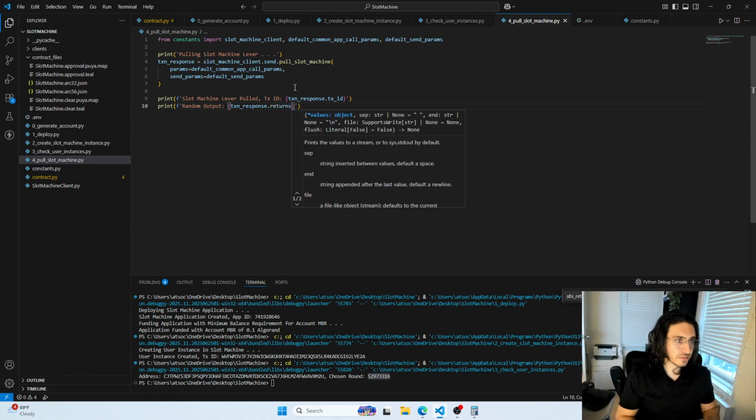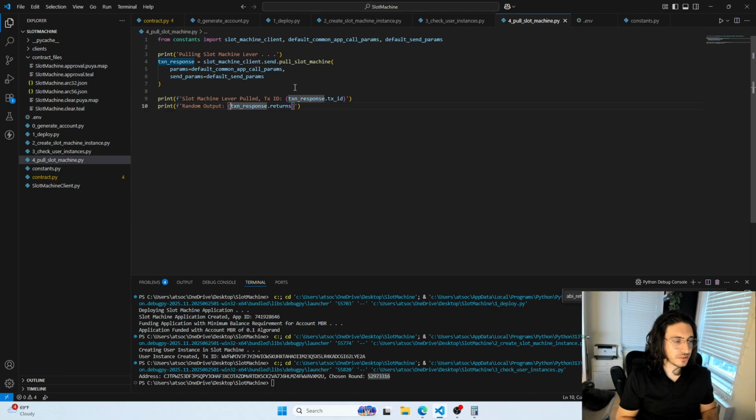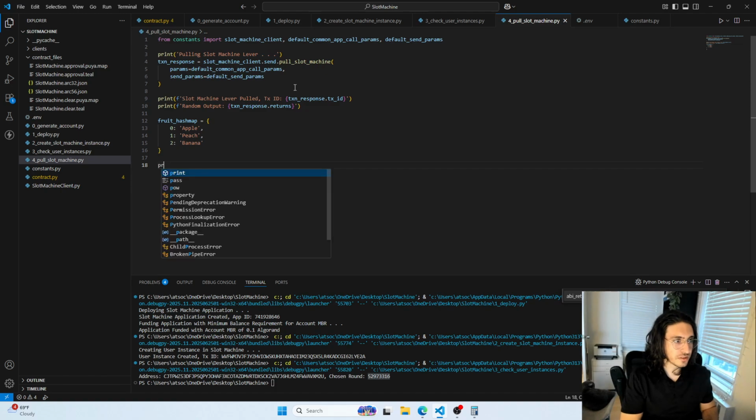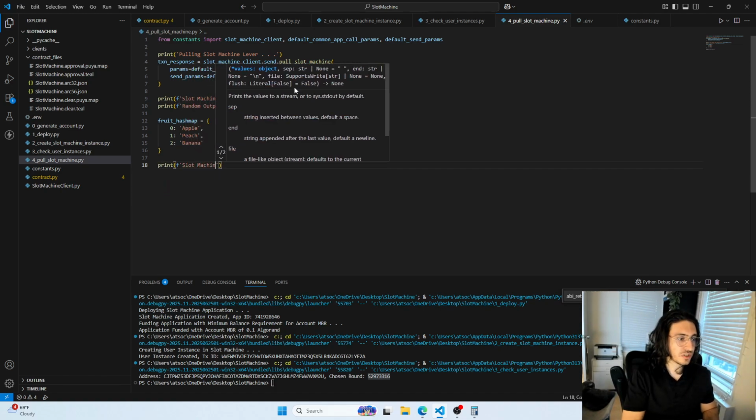The ABI return, so we'll need to access returns. And this will be an array of arrays. So if we want, we can create a hash map, well, a fruit hash map. 0 will be apple. 1 will be peach. 2 will be banana. And what we'll do here is slot machine output.